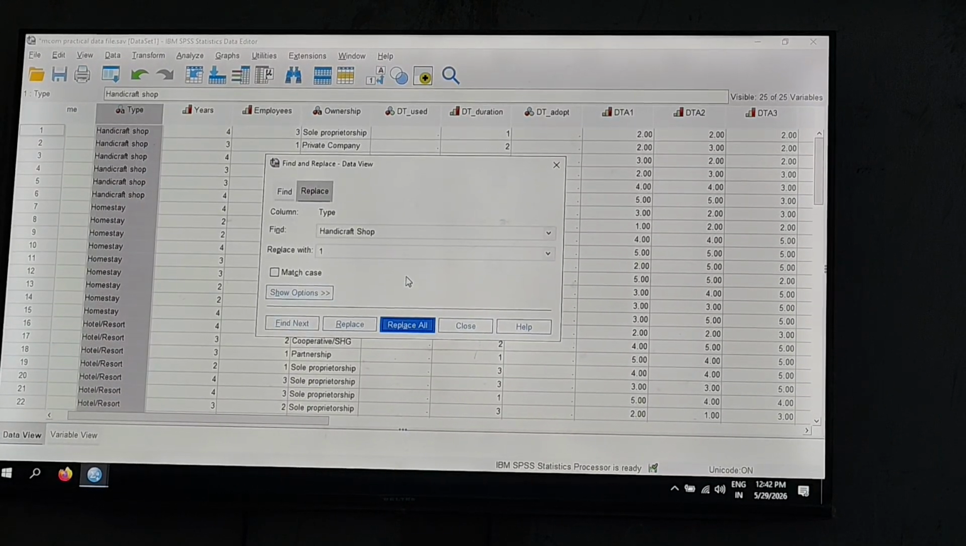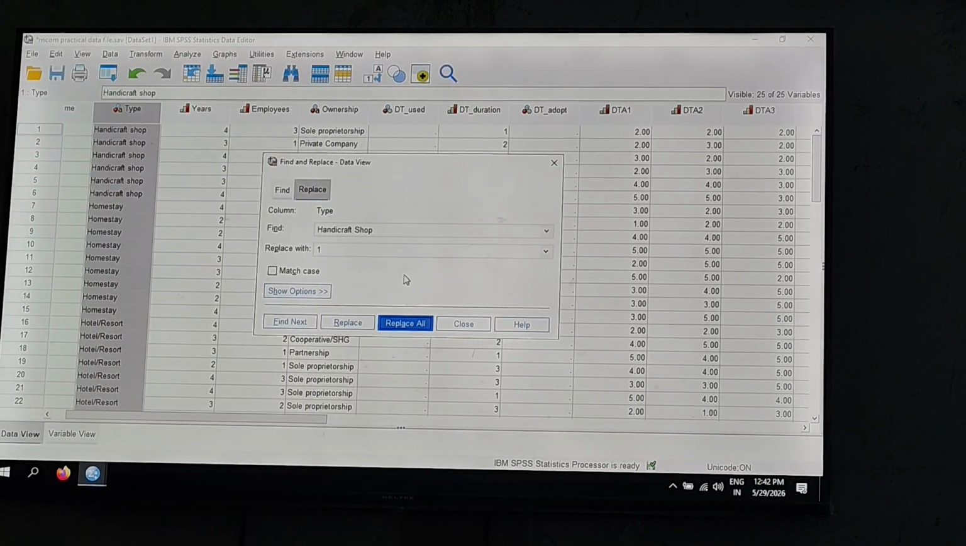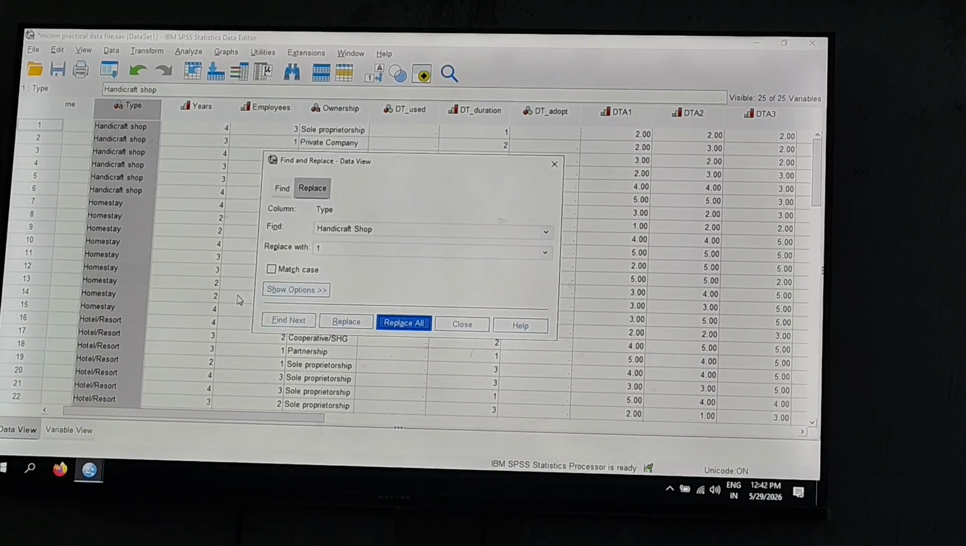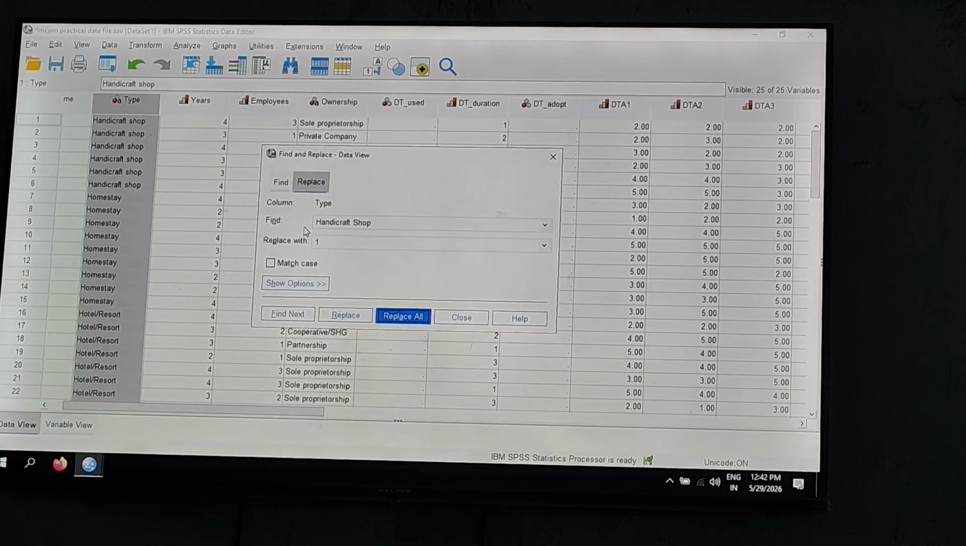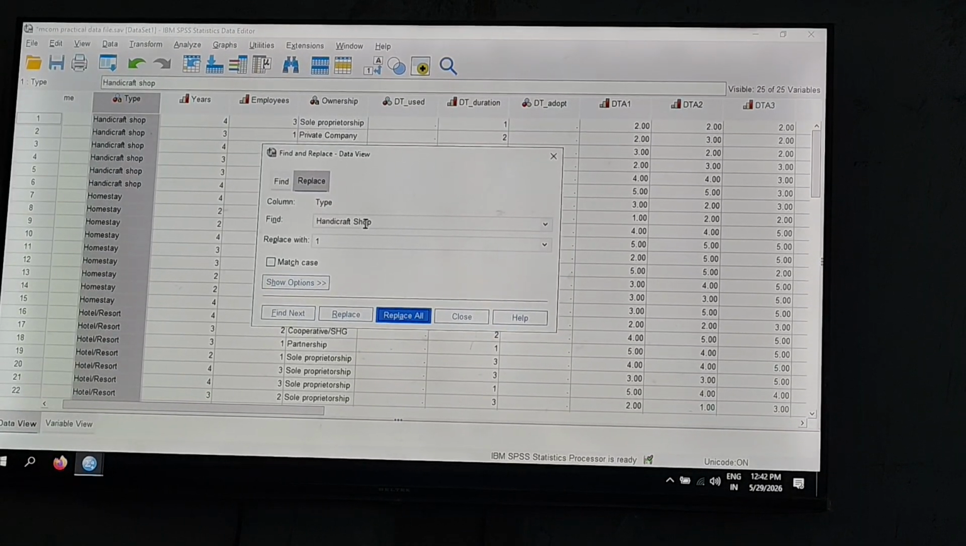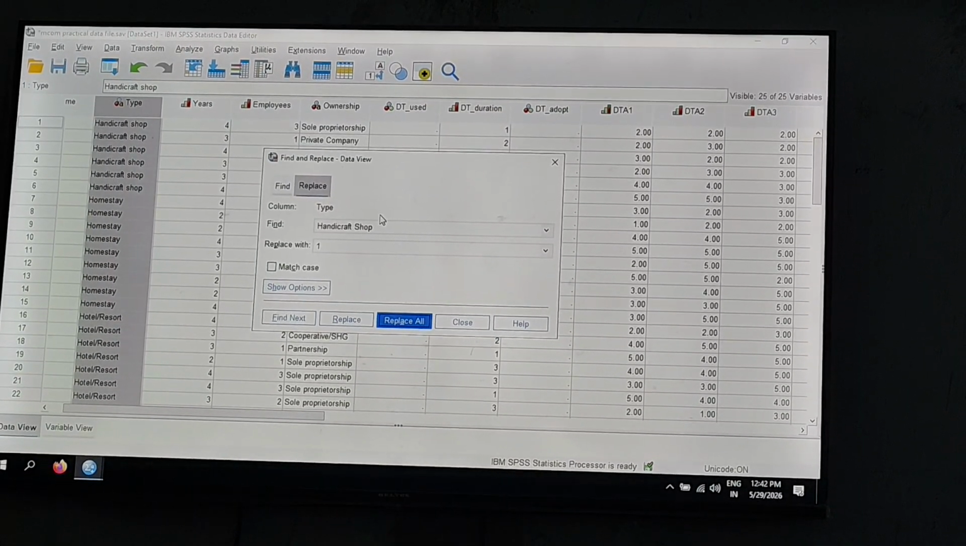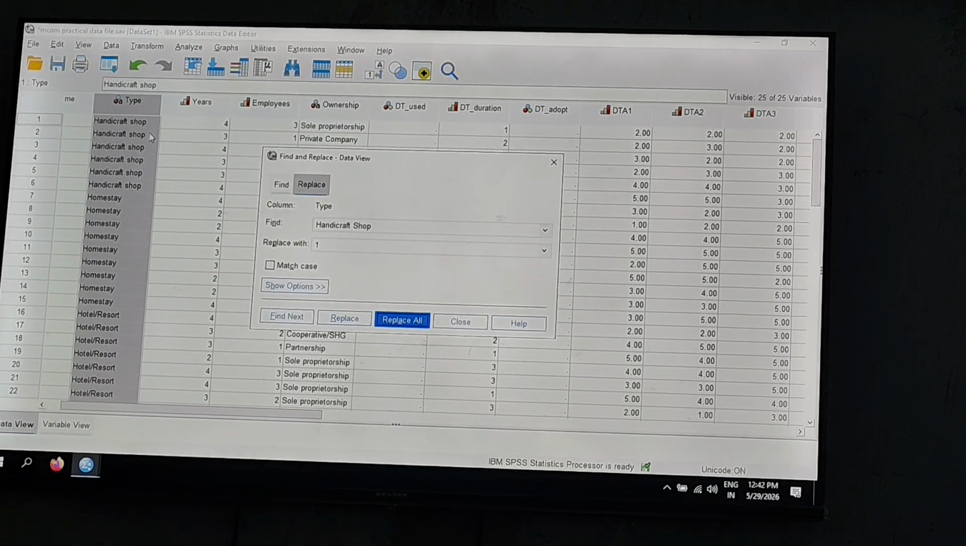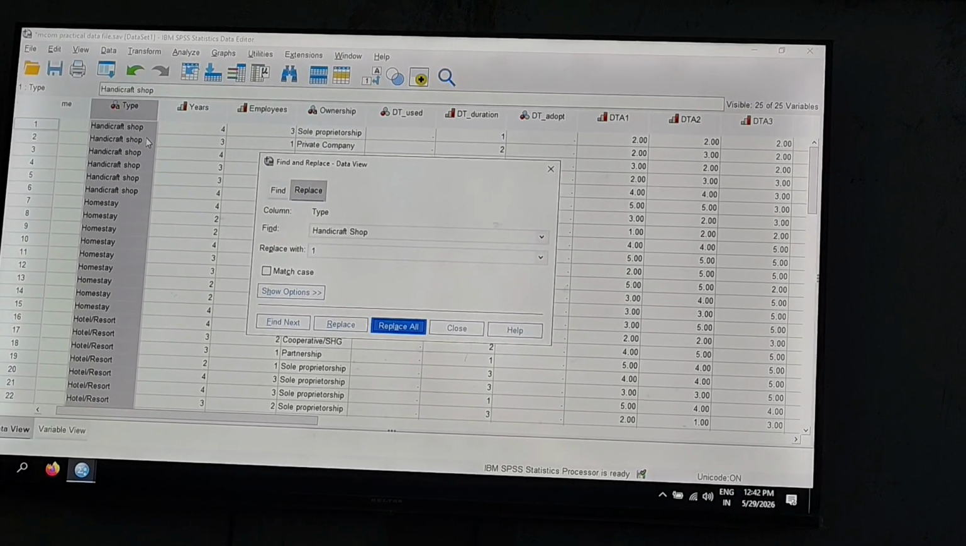6. Why did it not work? Handicraft shop is still there. The name will be a bit different, Handicraft shop. Data value. Why? You have selected resort, not handicraft. I have selected all. It made 6 replacements, but not all. Why?